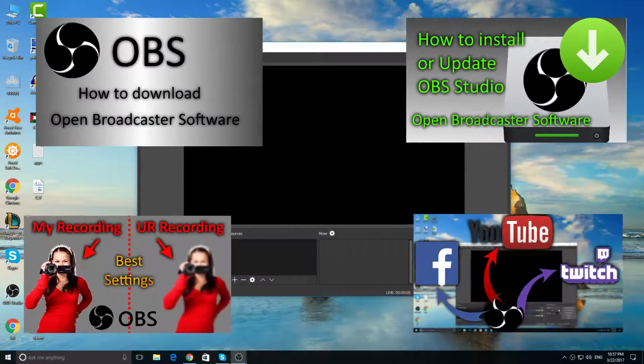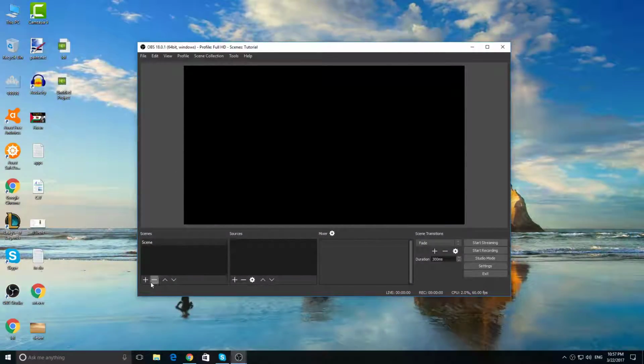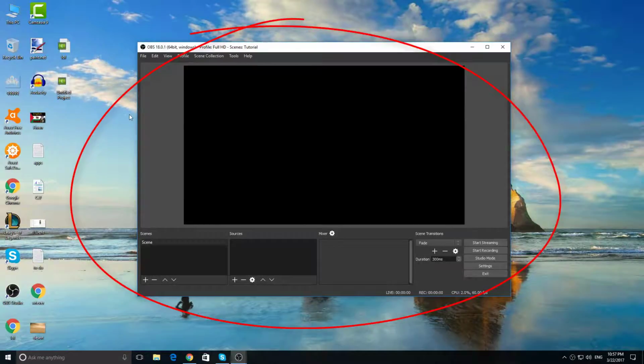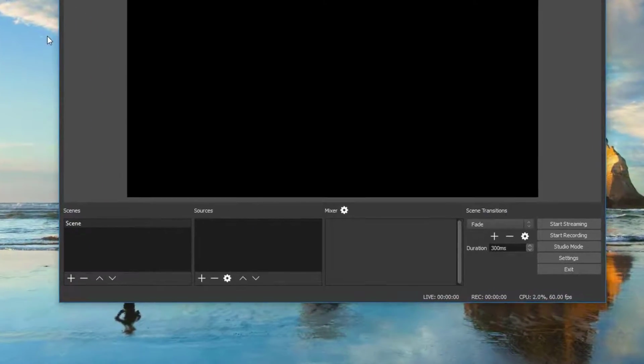We even went through the settings, but what is all this stuff? In this tutorial we will talk about scenes, sources, mixer, and studio mode. Now let's start. Open your OBS.